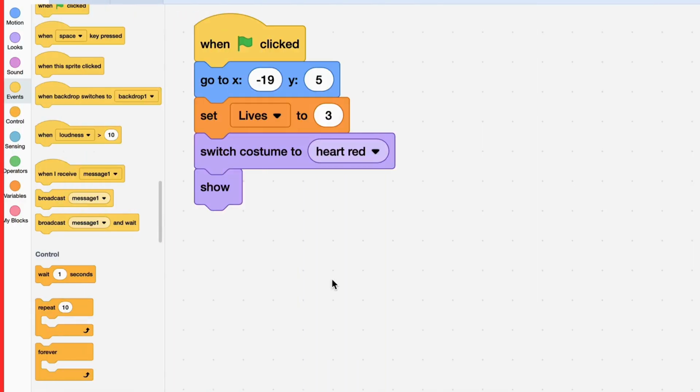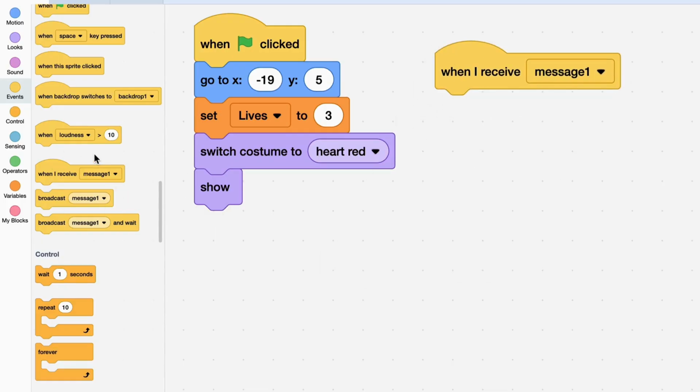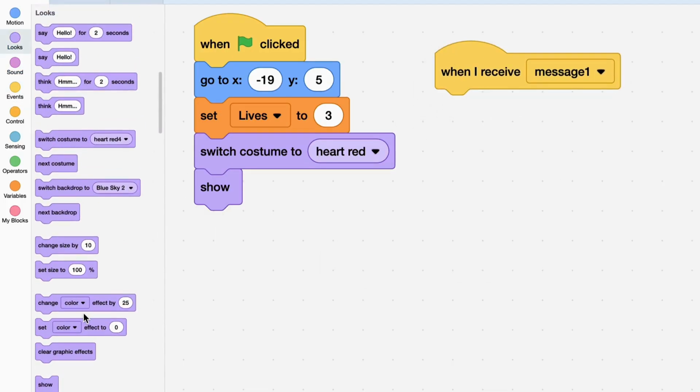Let's go back to the heart program, and I'm going to do a couple of things. So we sent a message from there, so I'm going to say when I receive the message, all I'm going to do is change the costume. Okay, so that when I receive the message, I've lost a life, so I'm going to the next costume. And then we also need to update our lives counter. So we're going to check and see if the lives is 0, then we'll end the program.